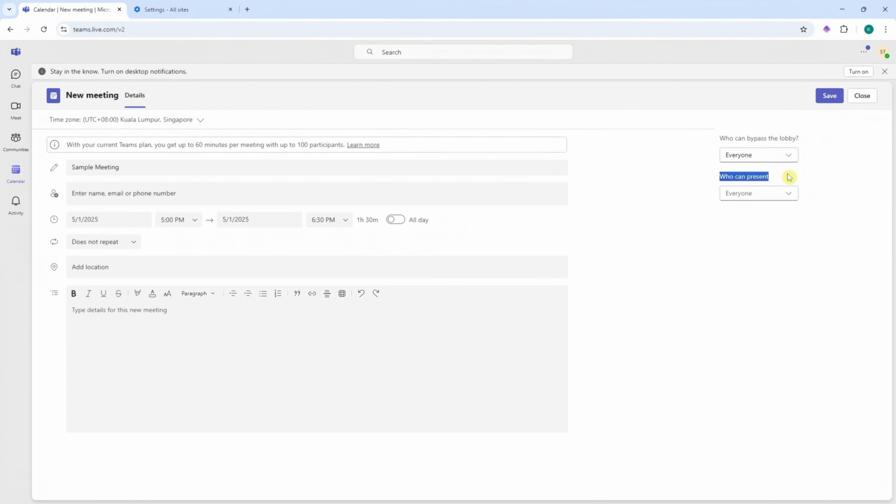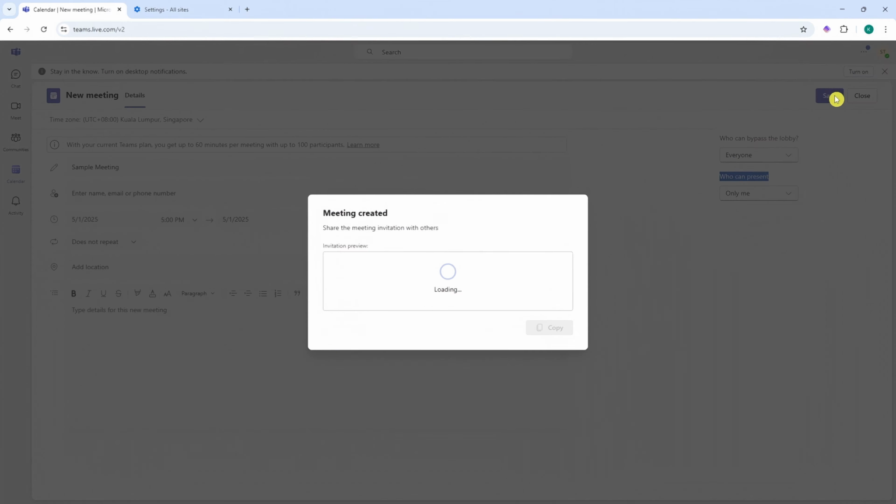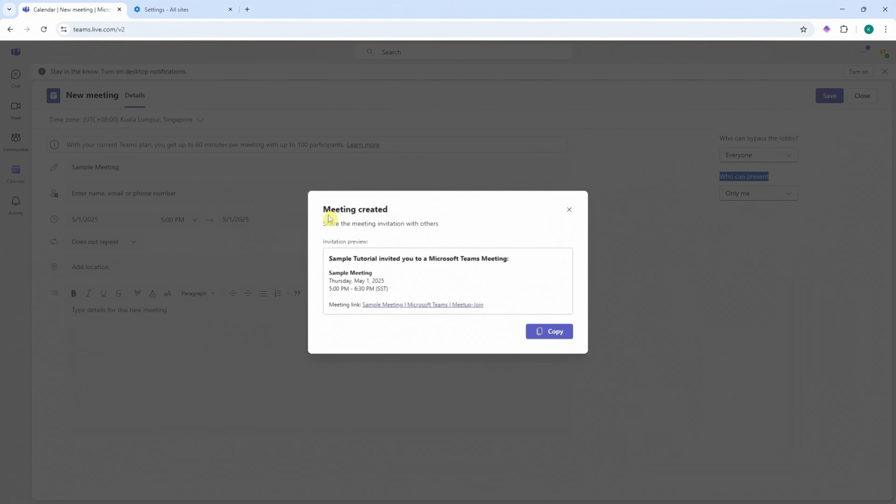And then you could see who can present. In here, you could go for everyone or only you, depending on the settings. You can just change this later on if you want to. Once you're done, you can click here on save once you're satisfied with your settings. Now the meeting is created.